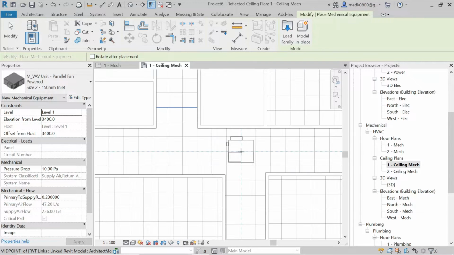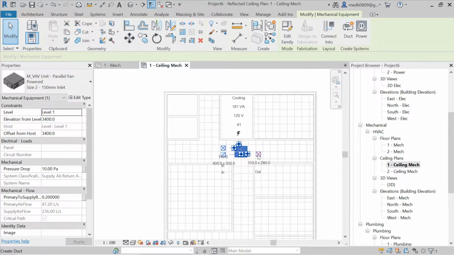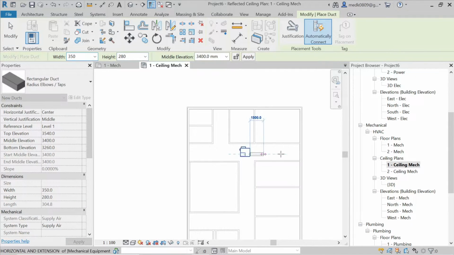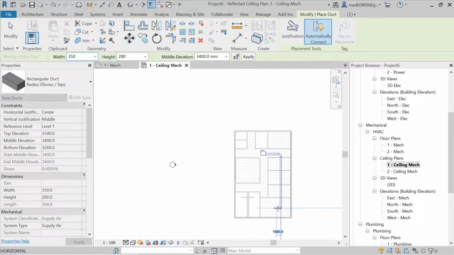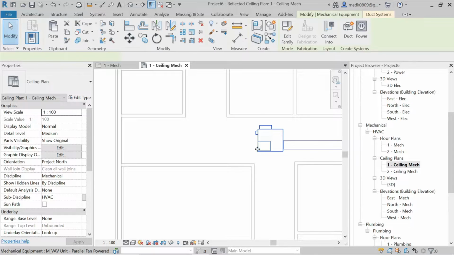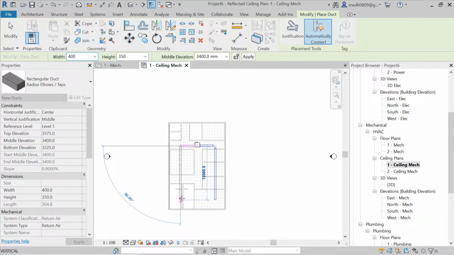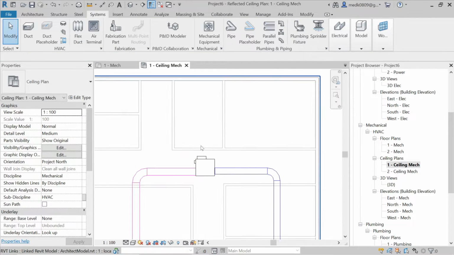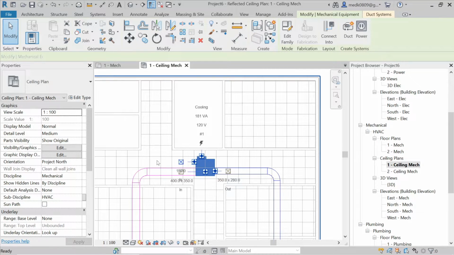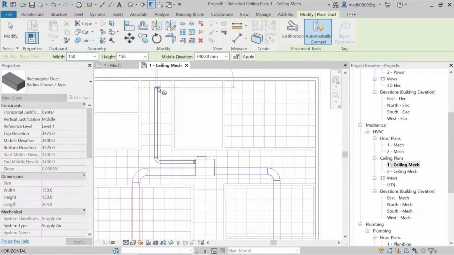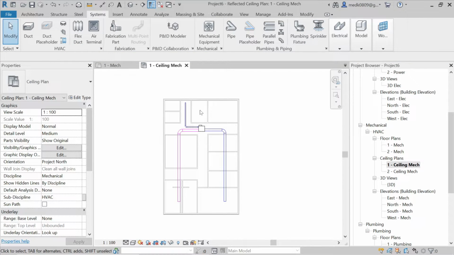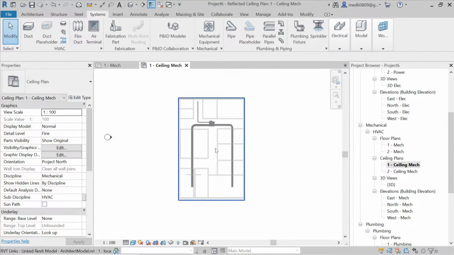Let's place some mechanical equipment in this ceiling. Okay, and let's draw some ducts from this equipment. So you can see I have created some ducts. That's one more. Okay, so here is some ducts. Let's make the system view refined and shaded. So here we have a small system.